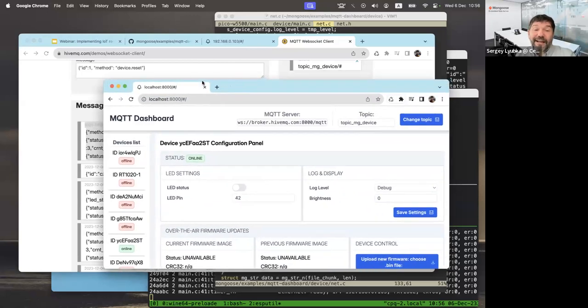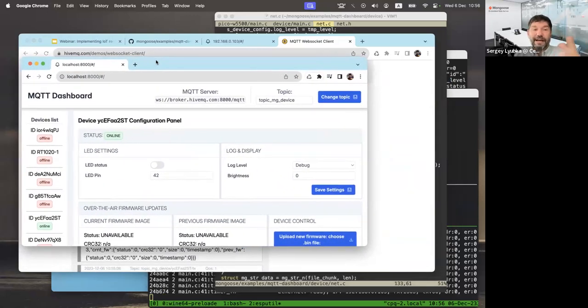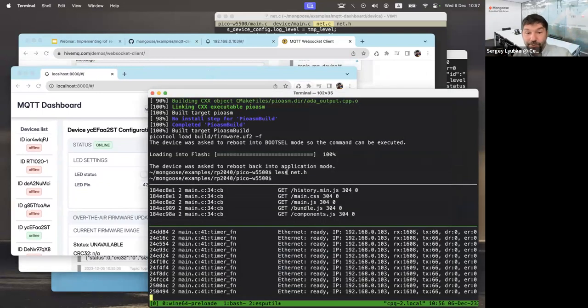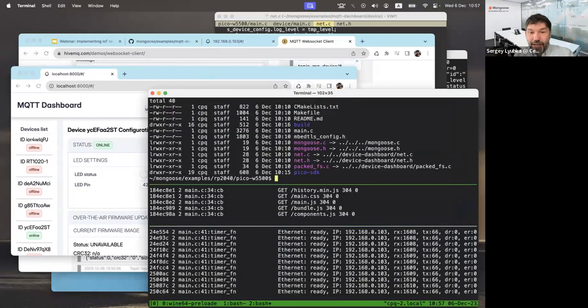I think that should give you an understanding of how this device client works, from the device side and from the dashboard side. And now I'll implement the same client on my Raspberry Pi. Let me do that.